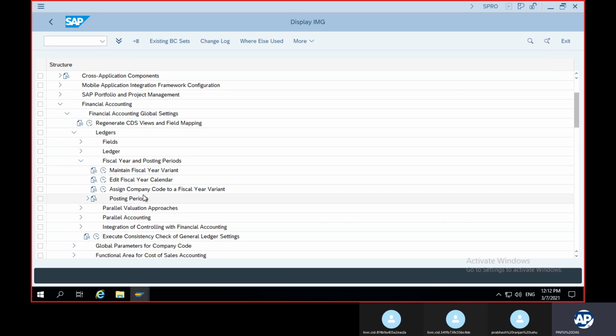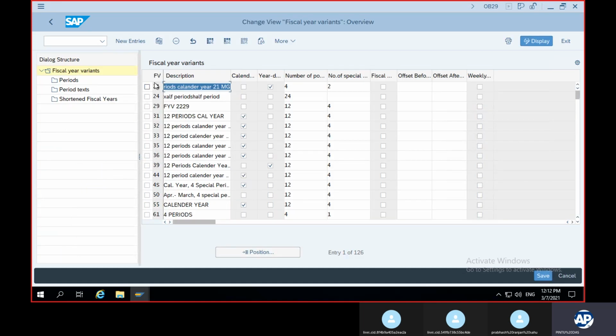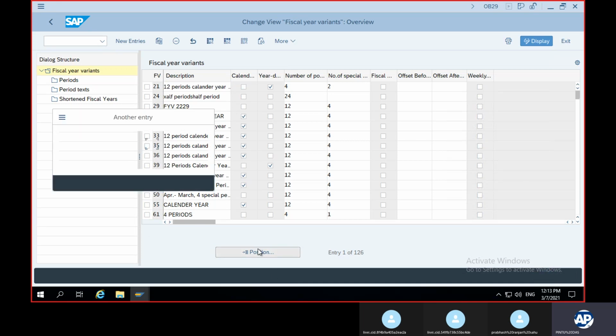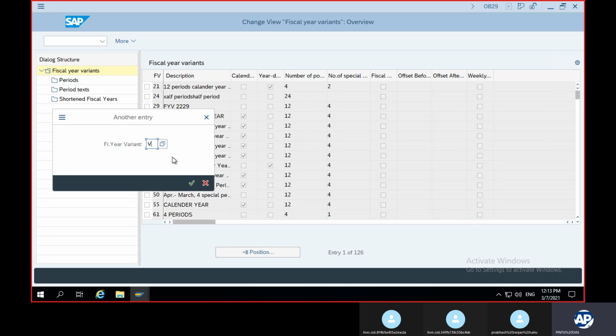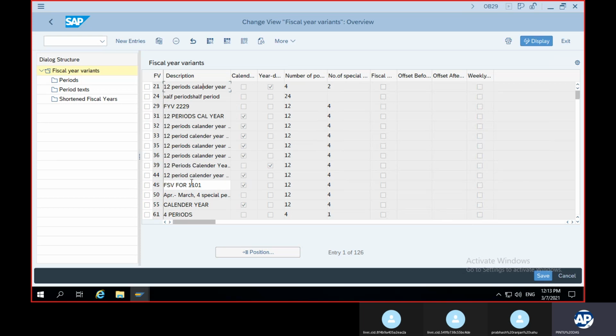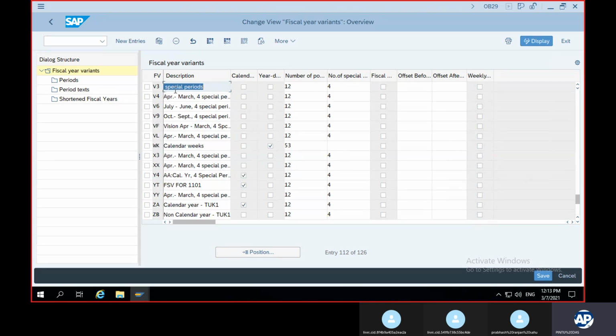Okay, the next step is maintain fiscal year variant. So you can see these are the fiscal year variants. In India, we use V3. If you give V3, you can see the fiscal year variant. It is from April to March. V3 is what is used.